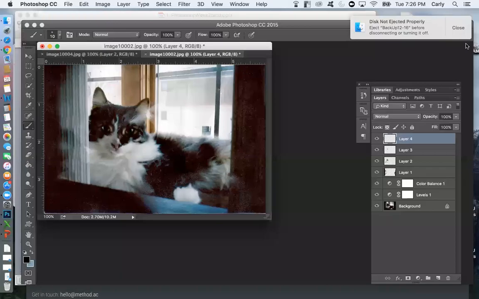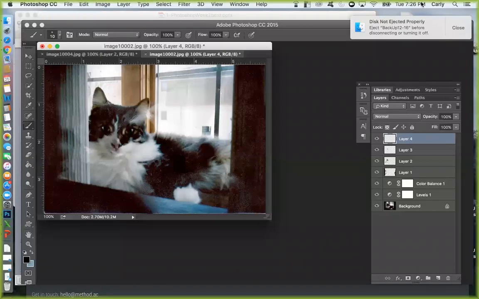Actually, let me share my whole desktop. Okay, so now let's use that pen tool to make text on a path project.